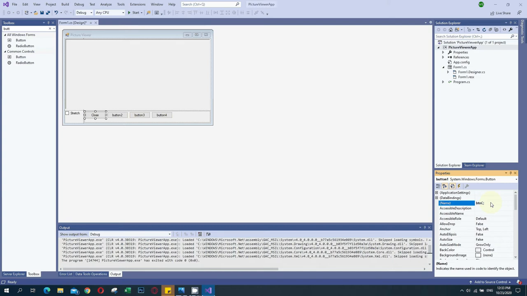Button close. Then next one is set the background color. So BTN set BG, and the text will be set background color.